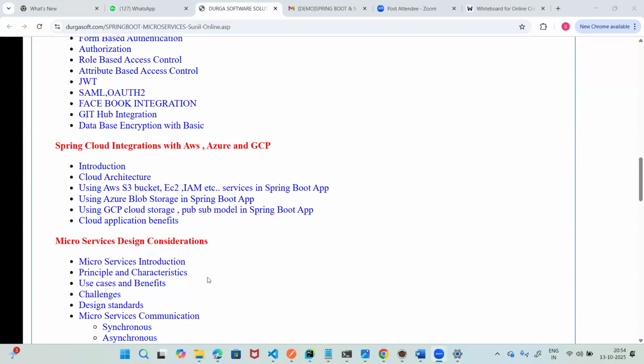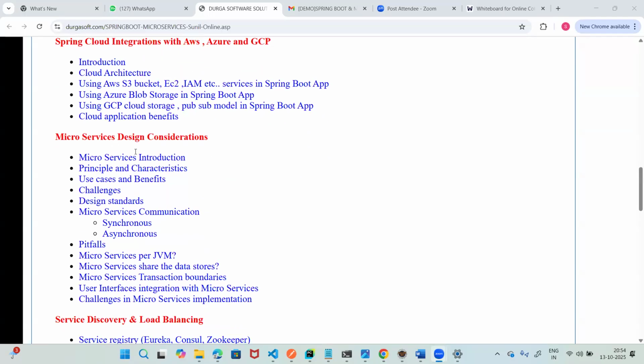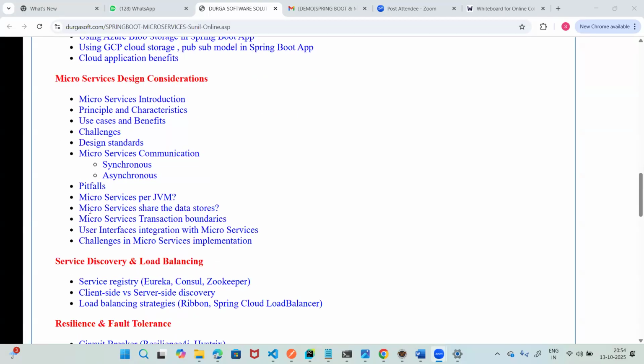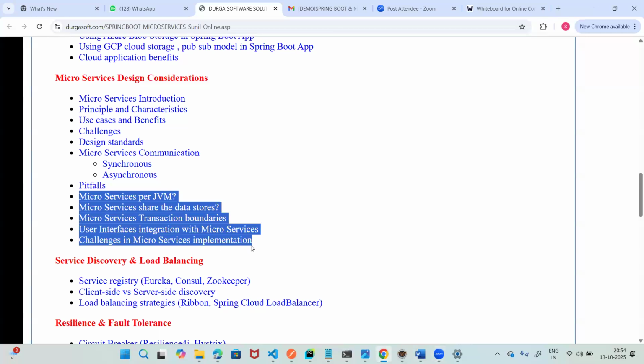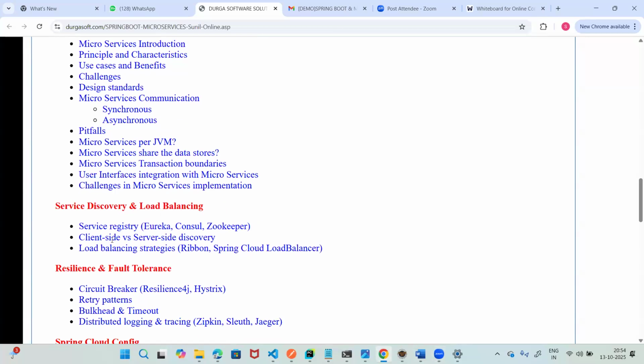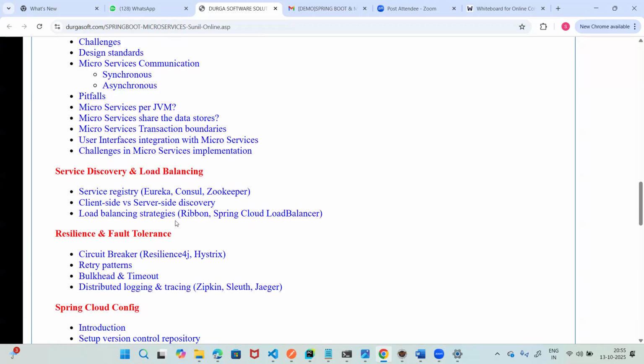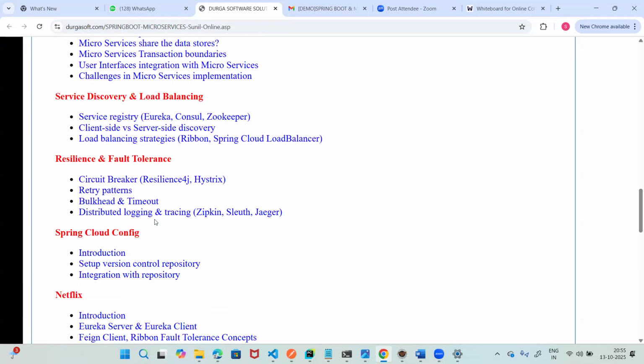Right, guys. Now we'll come to microservices design considerations. Here we'll see what microservices are, what the different types of patterns are, what the different standards are, and the different ways of communication and pitfalls. These trade-offs, everything we will discuss here. Someone is asking about service discovery. As part of microservices, we'll deal with service discovery, Eureka service discovery, service registry, and load balancing strategies, and resilience and fault tolerance: circuit breaker, Resilience4j, retry patterns, bulkhead, timeout, distributed logging, and tracing. These are all we'll discuss in microservices, guys.